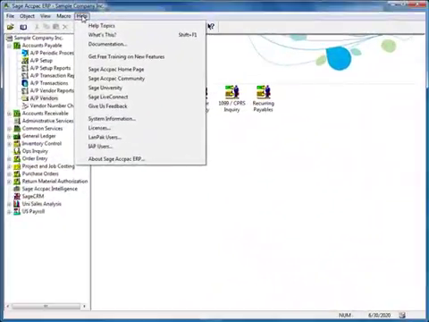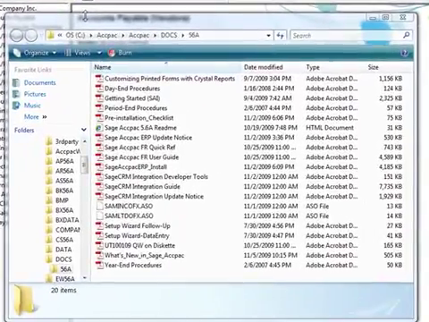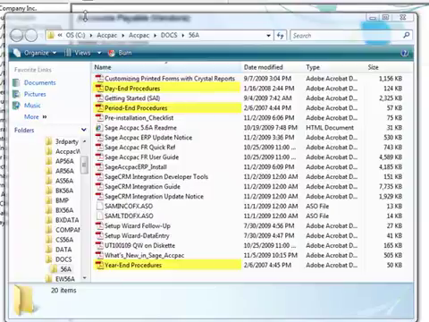Now let's return to the help system in the top menu and take a look at a few additional elements. Under Documentation, you'll find a number of useful guides in PDF format. This includes customizing forms in Crystal reports, day-end, period-end, and year-end procedures, and importantly, here's the Getting Started guide for Sage Accpac Intelligence. Sage Accpac Intelligence is the powerful Excel-based reporting and analysis tool introduced in version 5.6. So you'll definitely want to take a look at this Getting Started guide and make sure you take a look at the other resources here as well.